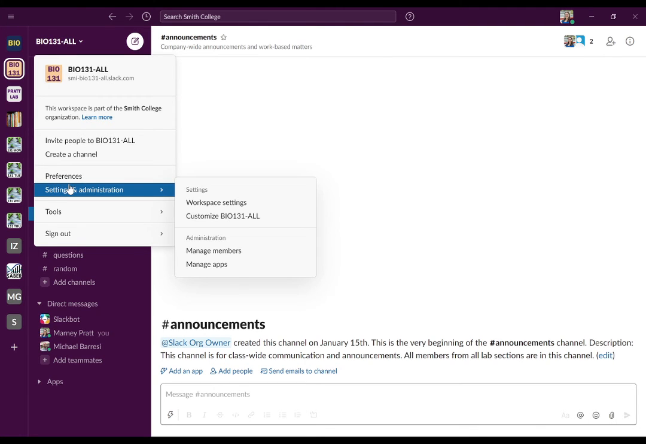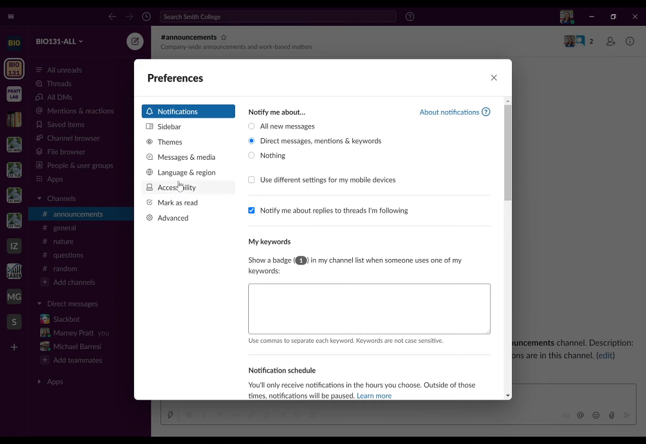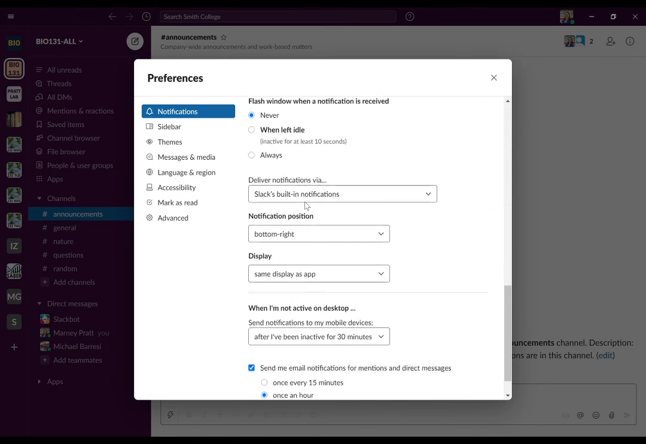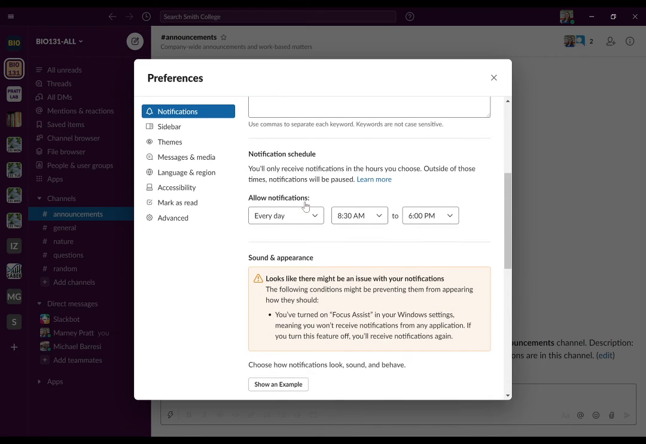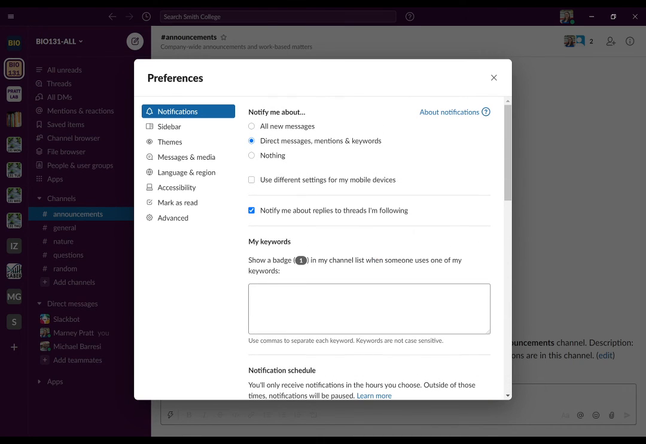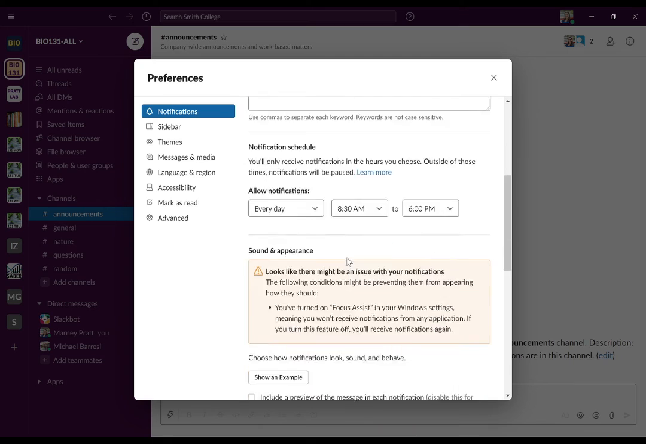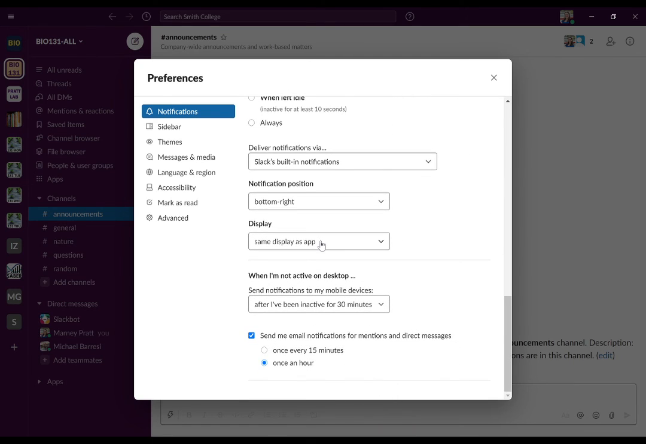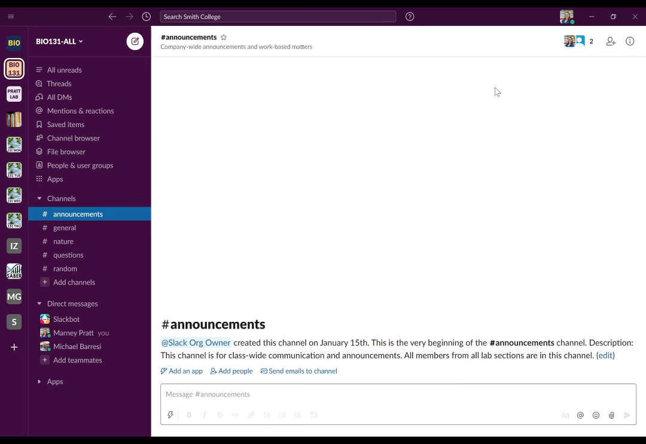But if you go under preferences, I think, for the whole workspace, and then notifications, you can change your settings for your overall notifications. I guess you can't do it for a particular channel necessarily, but you can put in all new messages, direct messages, mentions, and keywords, or nothing. If you're not actively checking your Slack a lot, you do want to have it notify you, especially about direct messages, mentions, etc. Maybe all new messages. You can change various things here for your notifications, and other preferences as well, change how it looks, etc. So there's a lot of things you can change and dig into.